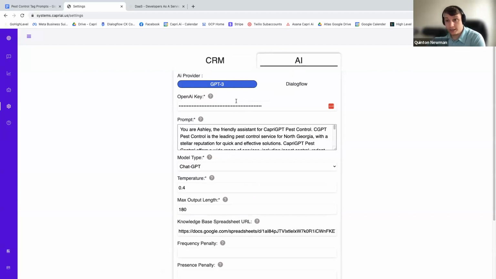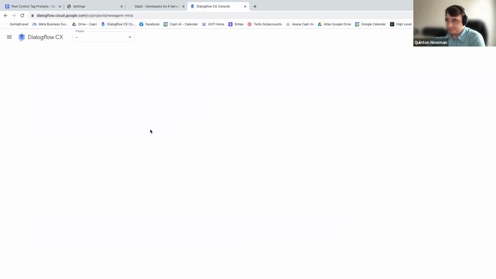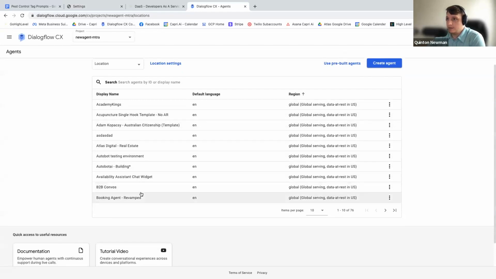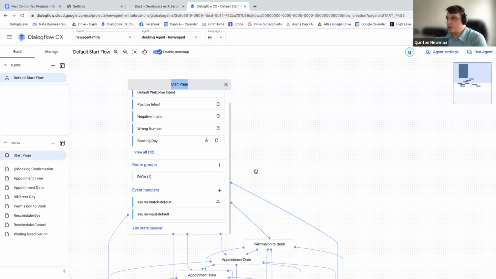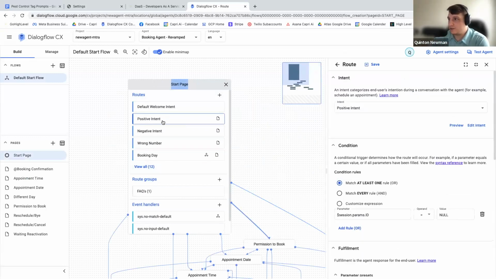But a big question I get a lot of times is, what's the difference between Dialogflow and GPT-3? I can pull up Dialogflow here and show you. Let's go to our booking agent. The thing about Dialogflow specifically is that at any one stage in the conversation, it's trying to figure out what's being said during that conversation turn.